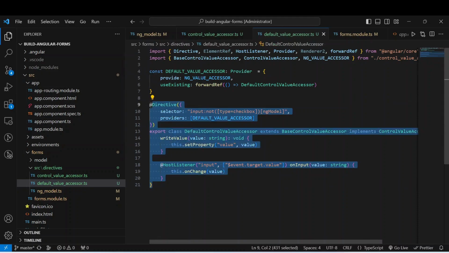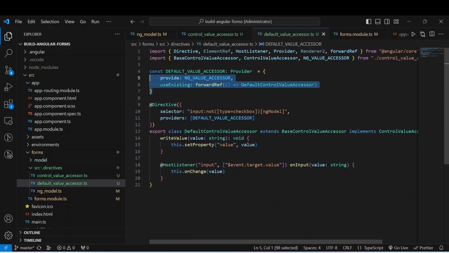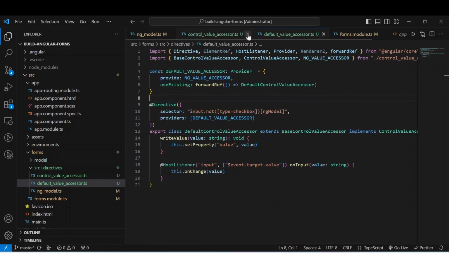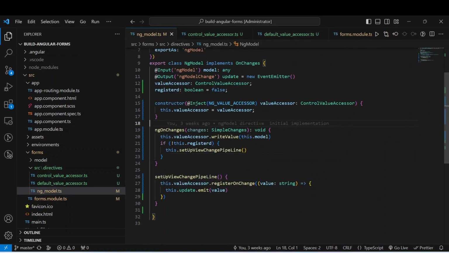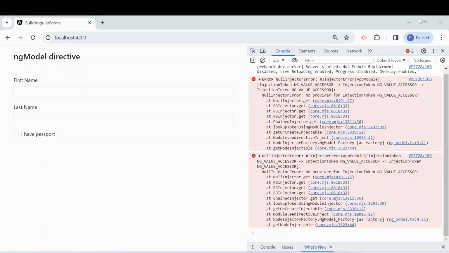Because if the directive is not created, then it will also not be exposing itself as a service for this checkbox, right? And if you see in the ngModel, there is a dependency we injected here, that is ng value accessor. So for the normal inputs, for the simple text inputs, we will be getting the reference of value accessor, right? But for the checkbox, we won't be getting it. So we won't be getting any service configured on the DI token. So that's why it throws this error.